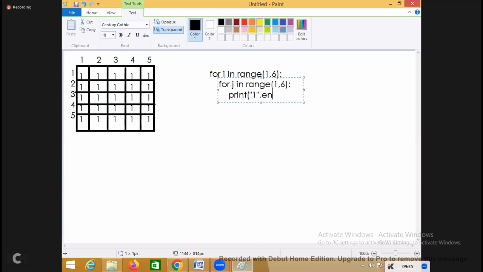So this 1 is printed how many times here? 5 times in the same line. At the end, I inserted a space. It means that after printing 1, will it insert a new line or a space? Space. So this for loop is executed how many times here? 5 times.